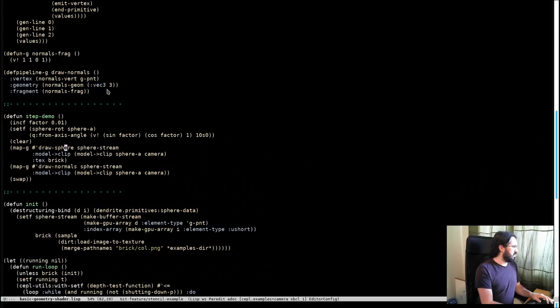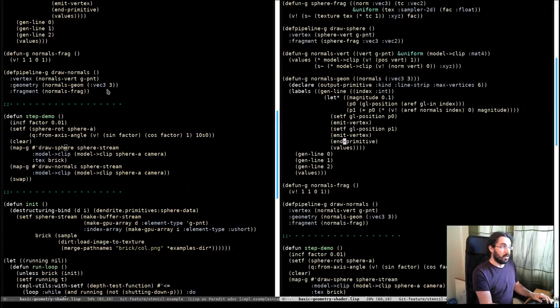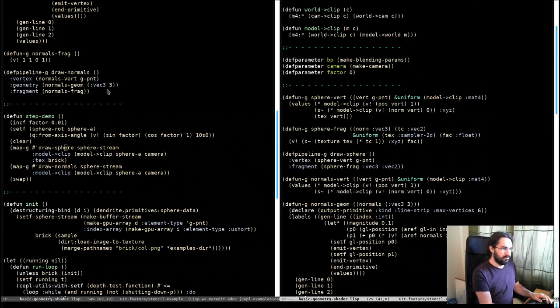How can we show this better? I'm going to split this page in half, and we're just going to go up to draw sphere, and we can see that we have an input text, which is a sampler 2D, and then we're sampling it here, swizzling it down and doing some stuff, but that's not important right now.